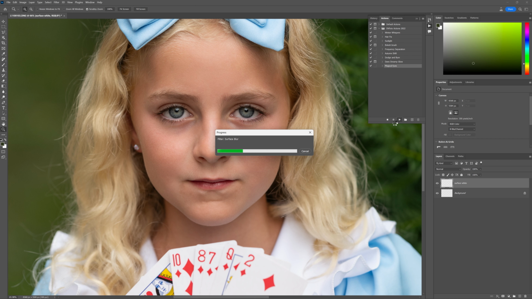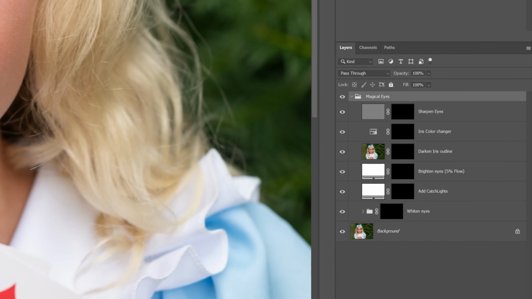Now this is a large 50 megapixel image, so this process might take a few moments to load up, and there's going to be several layers. Okay, so we'll just wait for this to load up over here. Once that's done, you'll see that the action, once we press play, creates several layers over here. So the very first layer that we see here is the sharpen eyes layer.